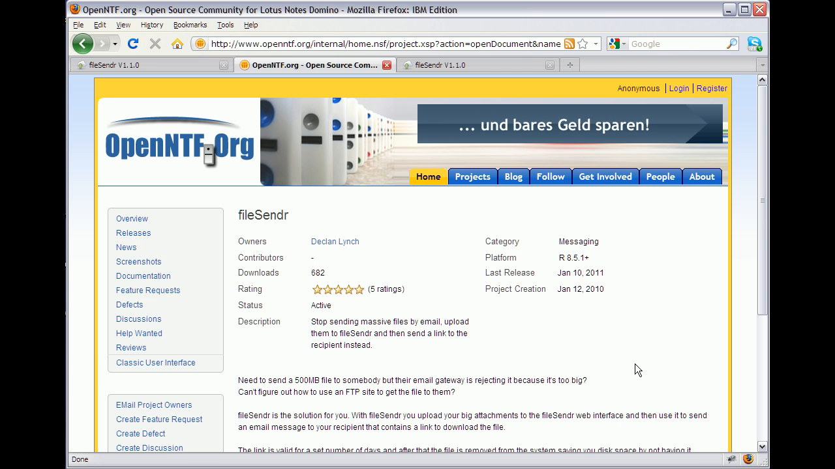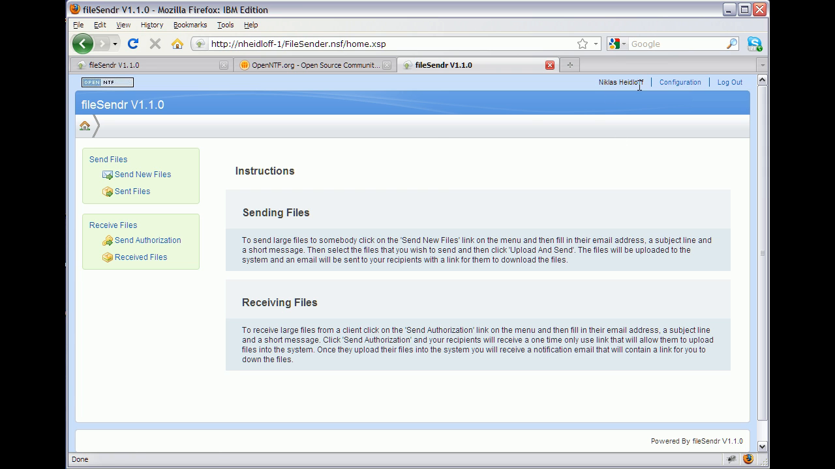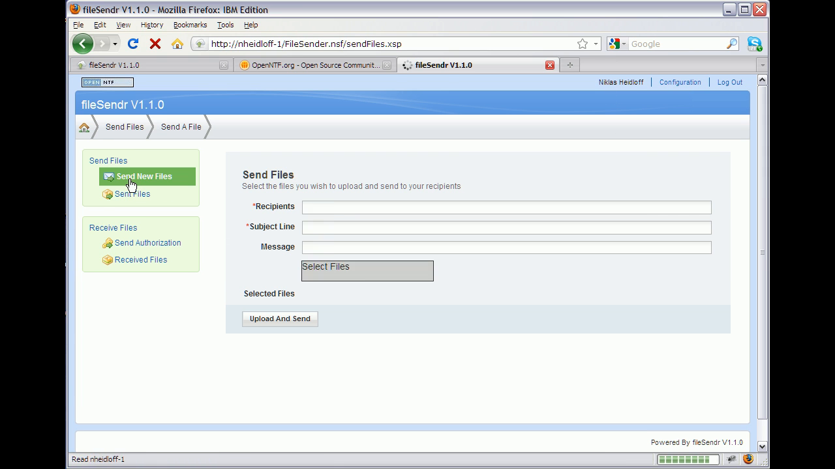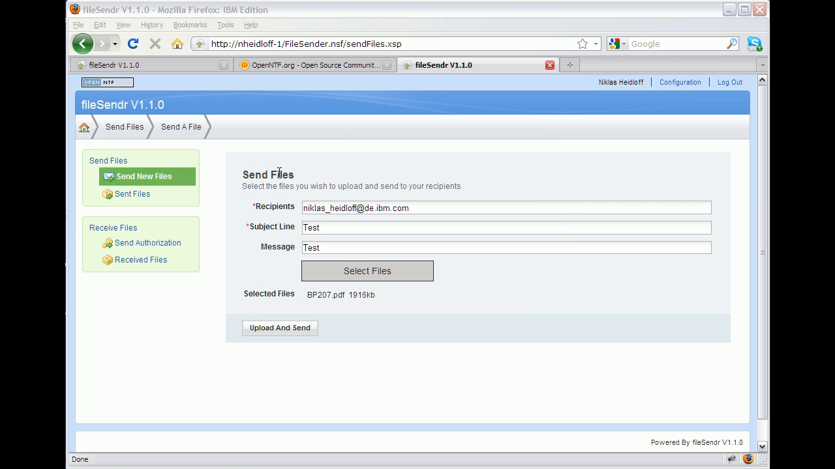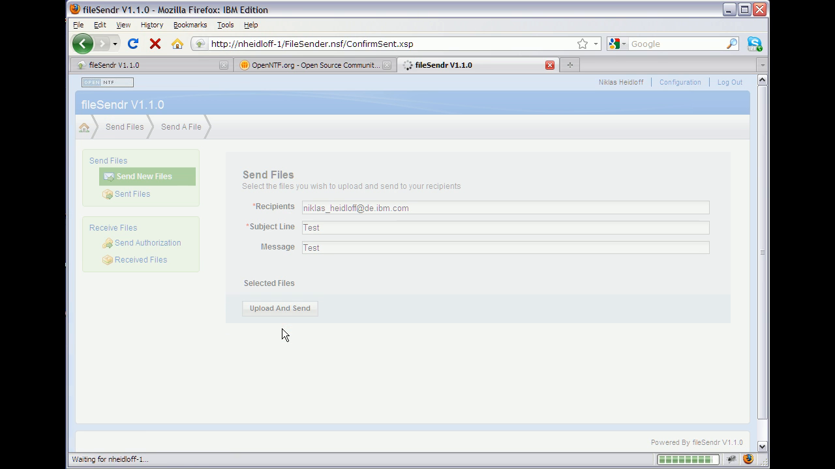The next project is called FileSendr, which has been contributed by Declan Lynch. FileSendr allows sharing large files with other people, files that are too large to be sent via email. So here's how it works. I'm logged in as Niklas Heidloff now, and I want to send new files. So I enter the recipients, I enter a subject line and a message, and I select a file. Let's take this PDF. And then I click the upload and send button.